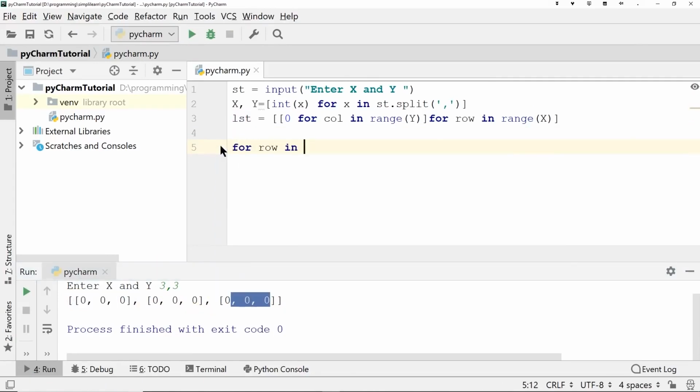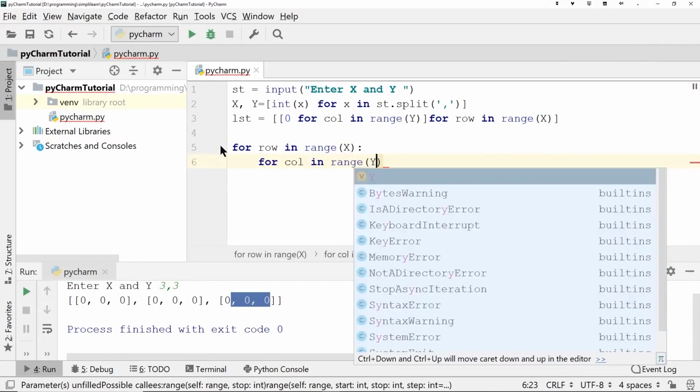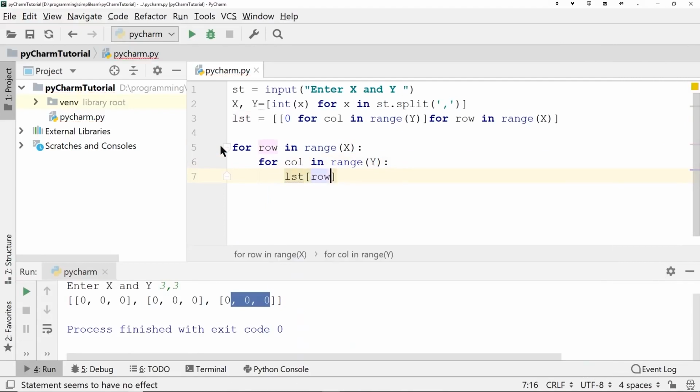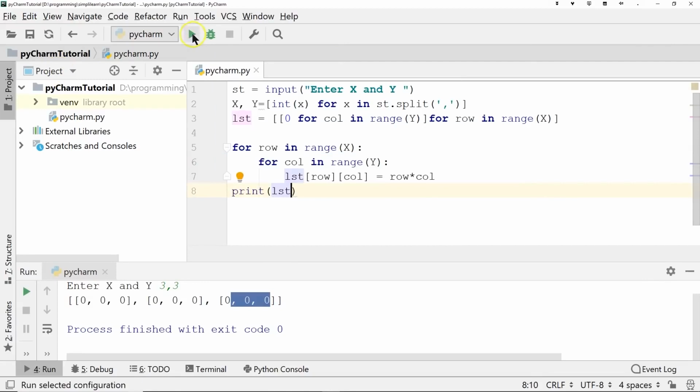We'll do for row in range X, and there's so many ways to do this. We could have just as easily done for value in. But we'll do it this way, for a column in range of Y, and we're going to set our list of row and column equal to some other value. And we'll just do row times column. So we should end up with a 0 times 0, 0 times 1, 0 times 2, 1 times 1, 1 times 2. And we can do a print like we did before.